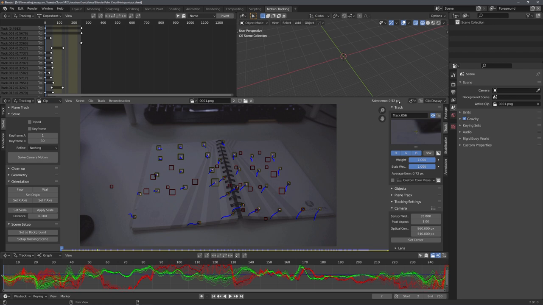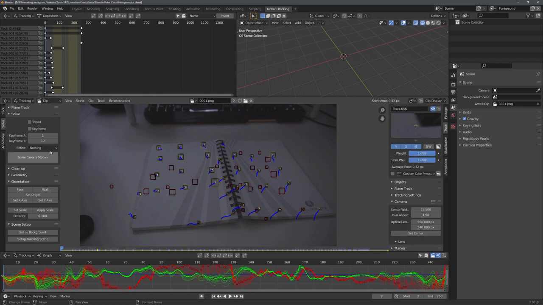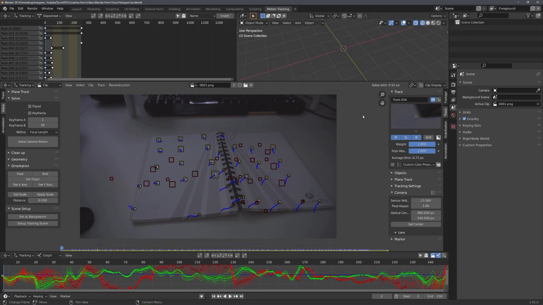We always want to have a solve error under 1, but we can refine it a little bit by inputting our correct sensor width. If you don't know your focal length, you can also solve for it. So let's again solve camera motion. It didn't go any lower, but now we have our correct focal length right here in the lens tab. Great, let's click on set background and set up tracking scene.